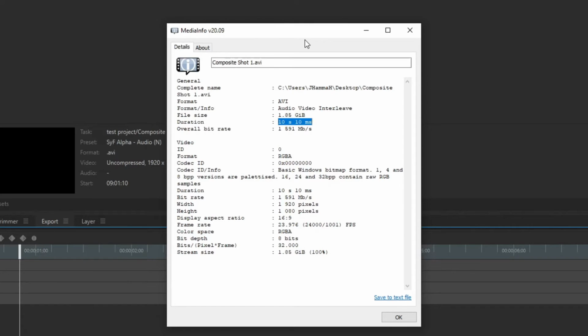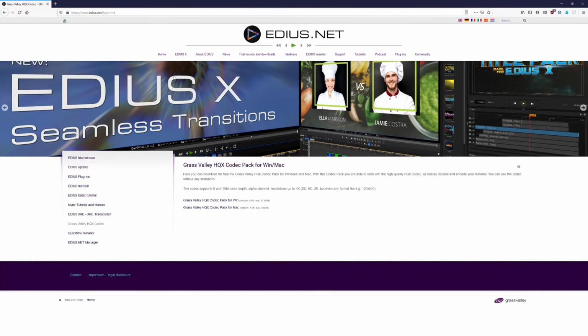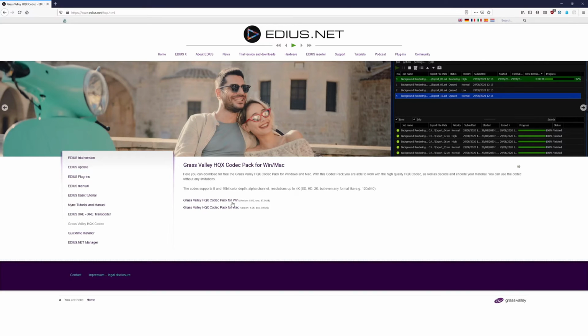Now Vegas can't naturally render an alpha channel file in a very low file size, so you have to download some extra stuff. The one thing we're going to use is called the Grass Valley HQX Codec. You can get it over on edius.net/HQX. What this does is install a codec that adds an extra option when you're rendering an AVI format to render in this codec. And this codec is amazing. So go ahead and download it for Windows, install it, and once it's installed, load up Vegas.